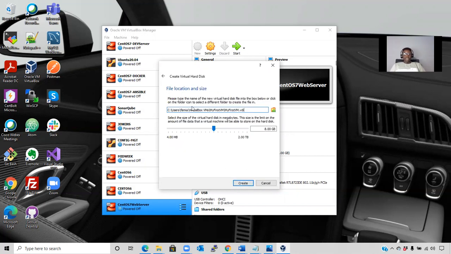Now next is to state the size of the virtual hard disk. This is sometimes determined by the purpose for which we are creating a server. Also, we should take into consideration the total size of the host system's hard disk, because being a virtual server, it's getting all its resources from the host machine, which is our laptop, desktop computer, or macOS. But for the purpose of this video, I am going to use 10 gigabytes. Then click on the Create button.